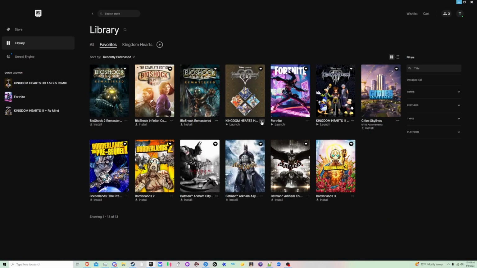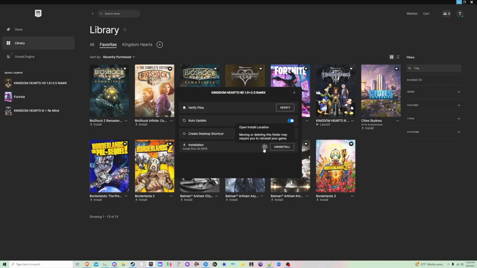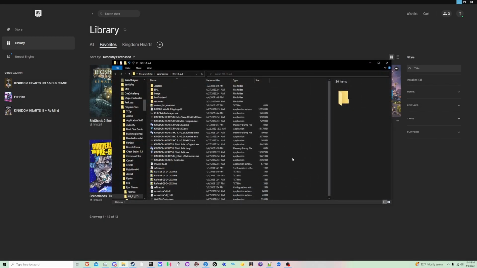Next big thing you're going to do is go to your Kingdom Hearts install folder, go to Manage, and go to your Installation folder here. And this should be your folder. I'm going to have a bunch of extra files here because I already have some of the mods done, and I have some other mods added on top of that.